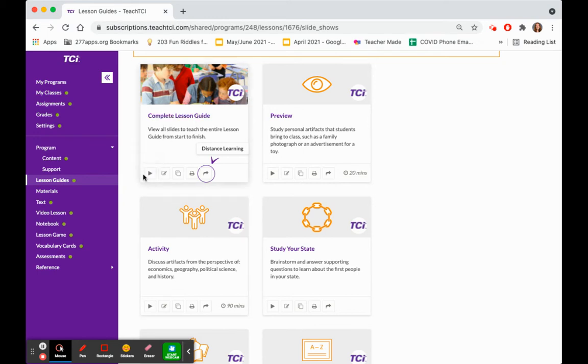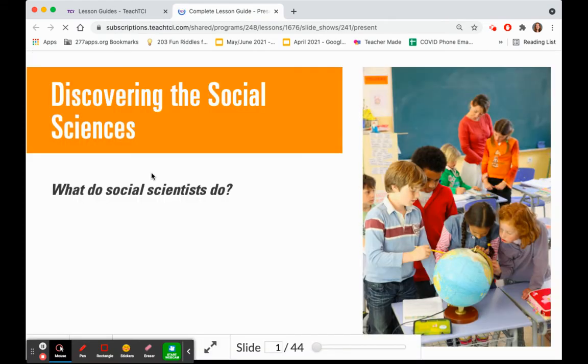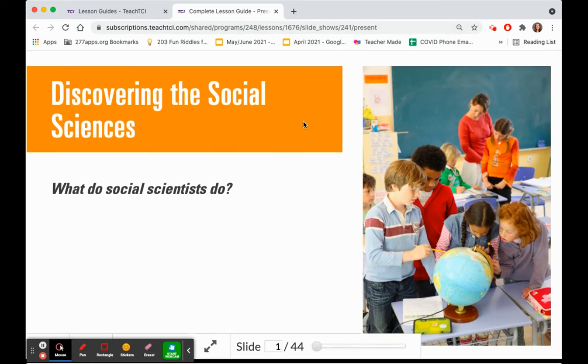So I'm going to go ahead and open up this. But all of these features I'm going to show you, you could do in any of these other pieces of the lesson as well. So the present mode here, this is the mode that you would probably use with the students. It's super convenient because it literally goes through what you are teaching.